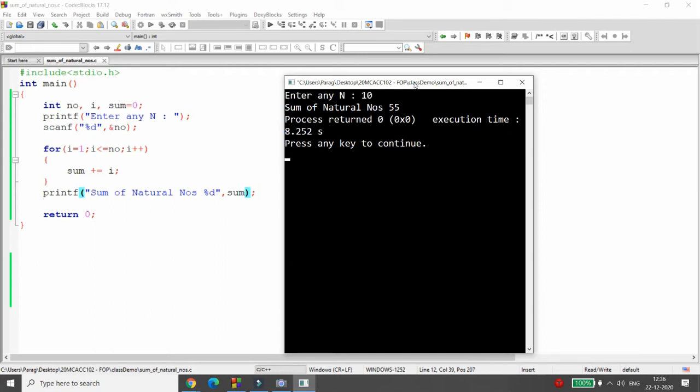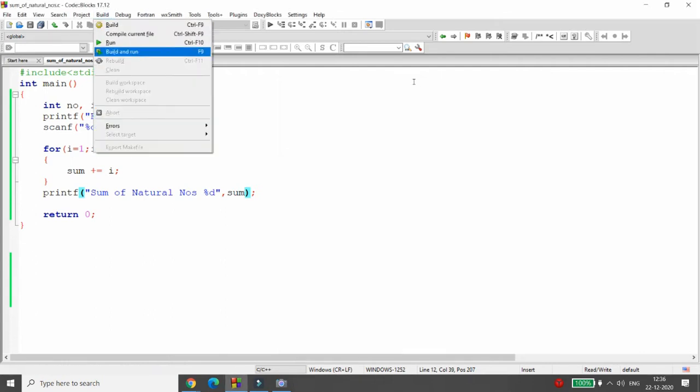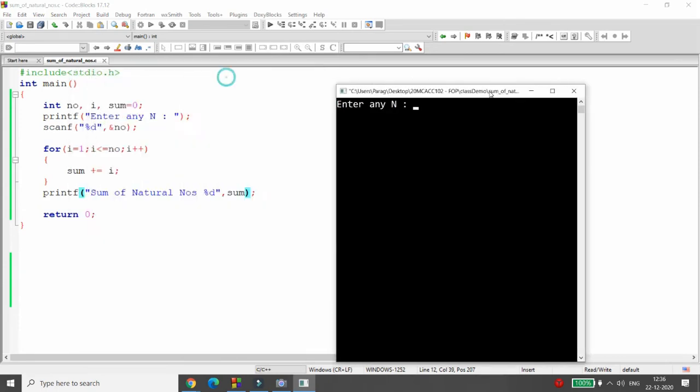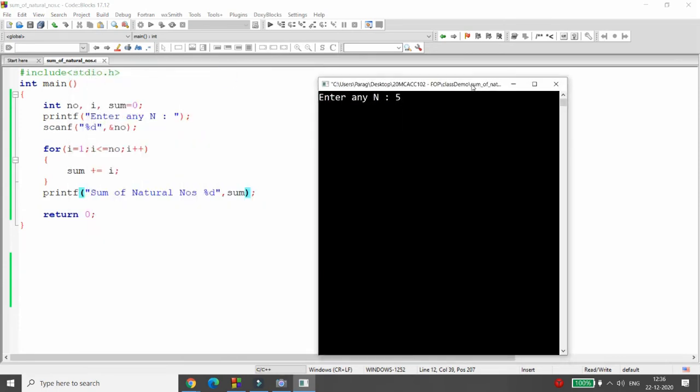But students, in this kind of program, we don't need the loops if we know the formula. For example, I will give you the formula for that also. For example, if anybody gives you the task to find the sum of the first 5 natural numbers, then it will be 15. 1 plus 2 plus 3 plus 4 plus 5 is equal to 15.